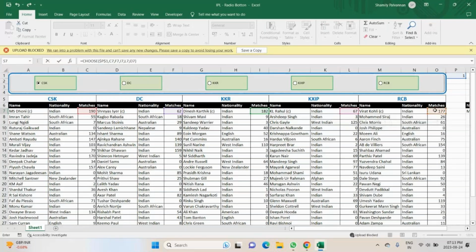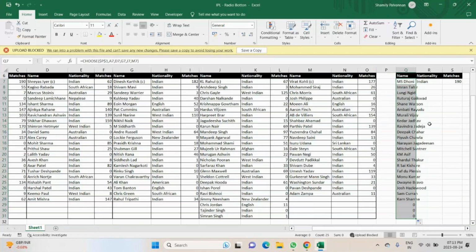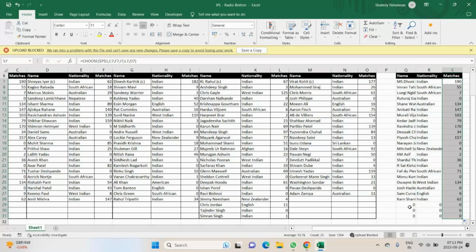This is done. I can drag this. I can just double click or drag it till where I want. Till here I want, I can drag this. This also double click, drag till here. This also double click, drag till here. Wherever I do not have any information, I won't be getting that.